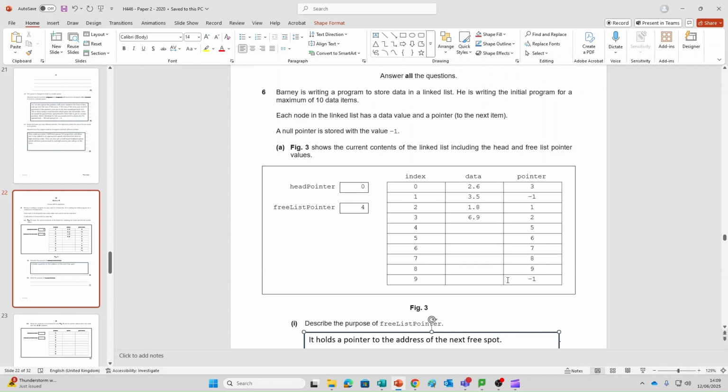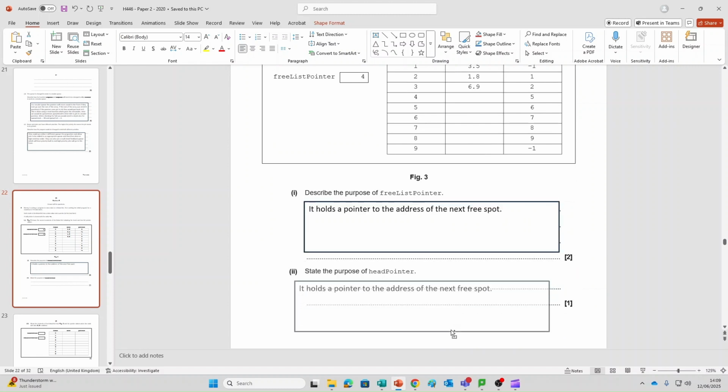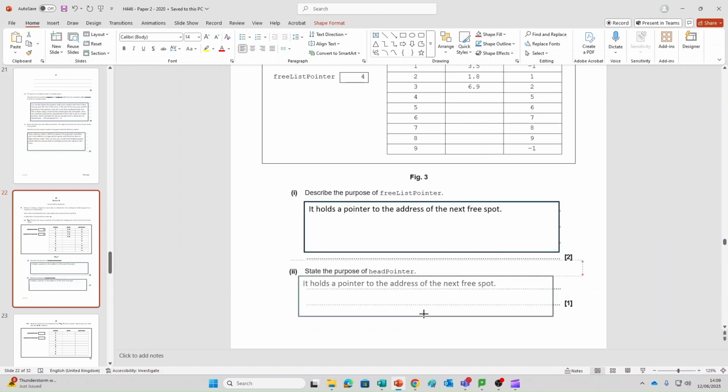Each node in the linked list points to the next item. Null points on the first current list and the head pointer. State the purpose of the head pointer: it holds a pointer to the address of the first element in the list. Okay, I suppose the free pointer is where the next new item could be created.